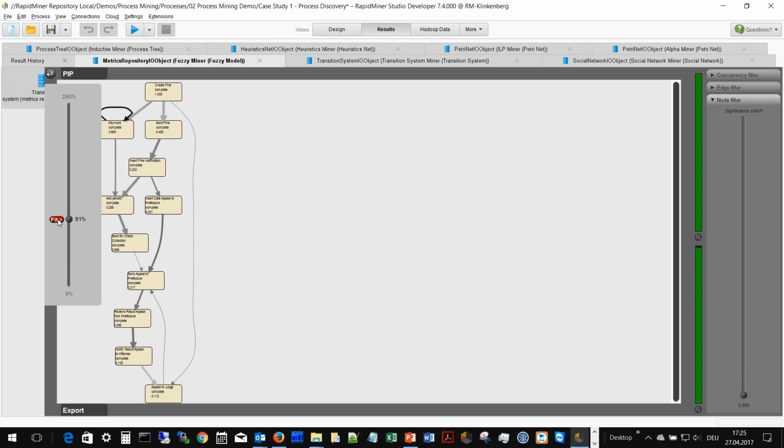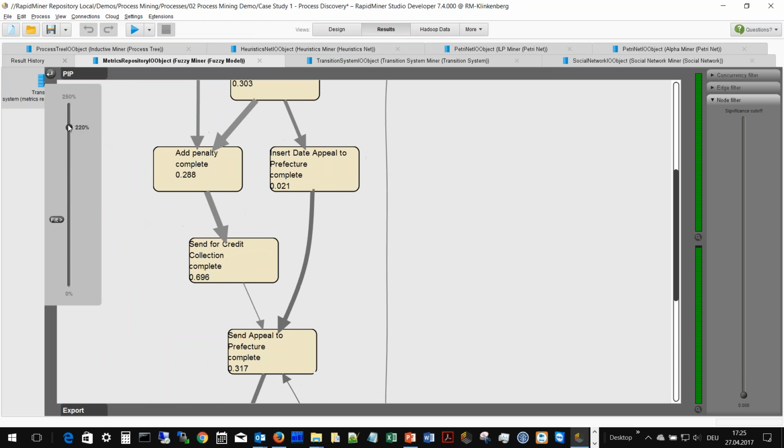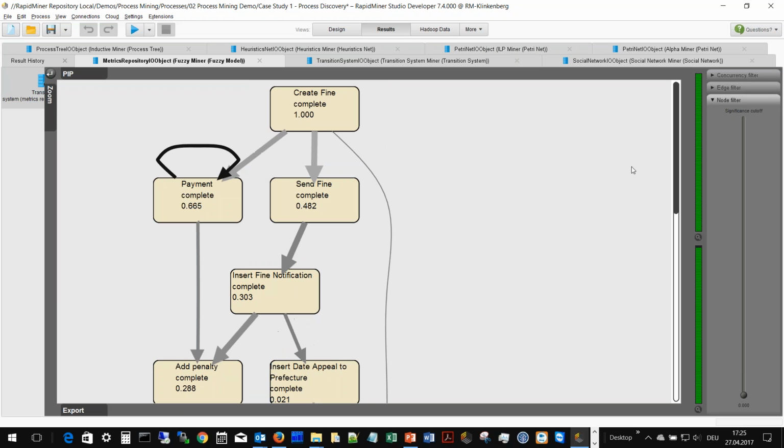So now you can see the overview. If I want to be able to read it, I have to zoom in a bit. So let's do the zooming and let's take a look. This process starts, according to the log files, with something called create fine. So that's the initial event I see in 100% of the cases. Then in 2/3 of the cases, obviously the offenders pay immediately.